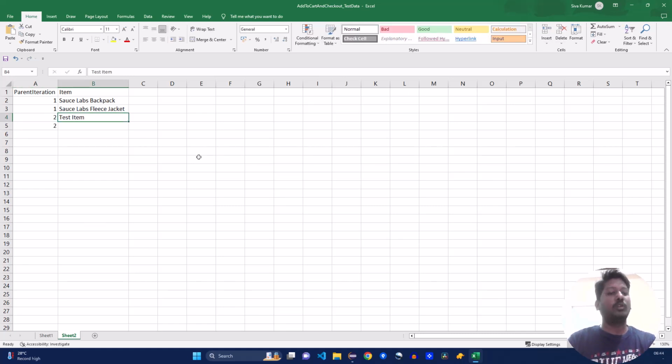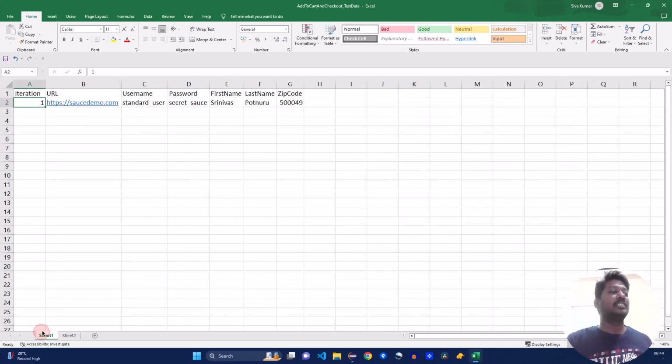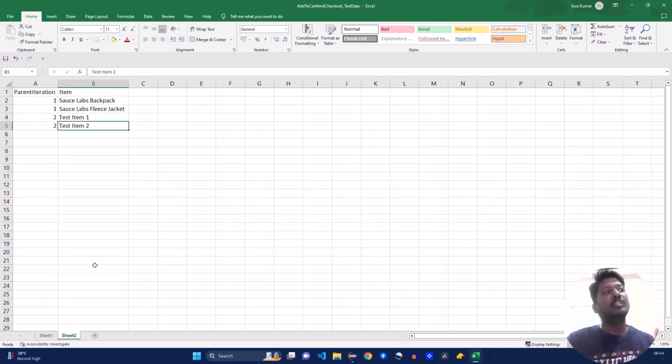I'm just trying to demonstrate to you that even if more number of rows are there, it will only add 2 items. Okay? Because we have written a condition saying that based on the iteration present in sheet 1, pick only those 2 records, because it can be 2 or 3 or whatever number it is, right? What I'm telling is based on the relation, it will pick only the relevant number of records from the second sheet, and only those items will be added.